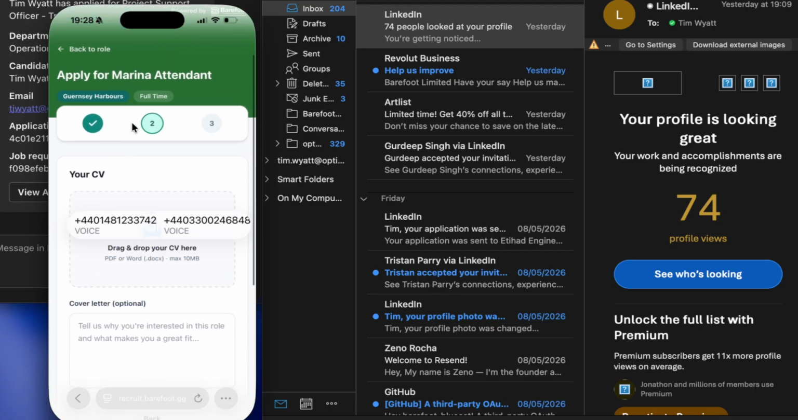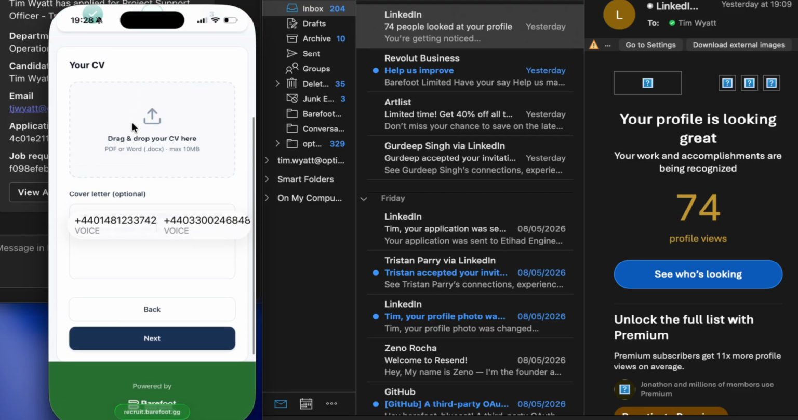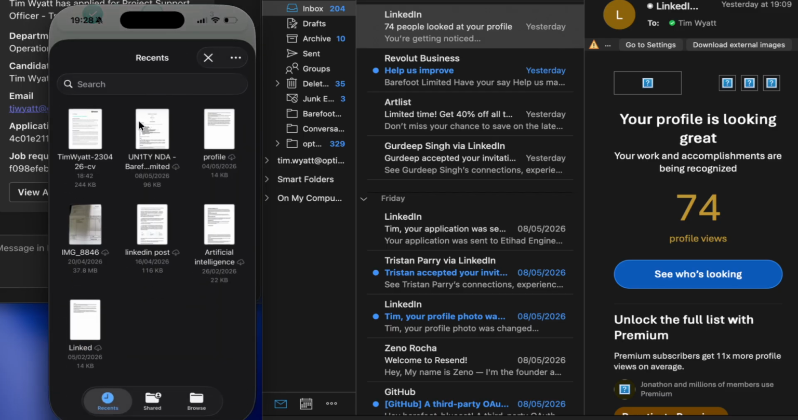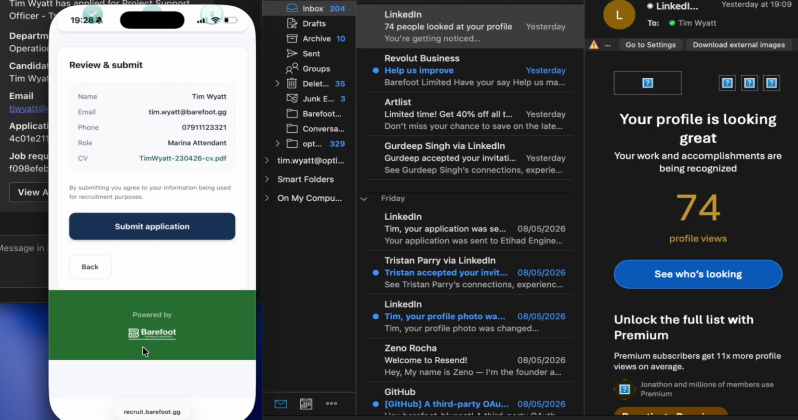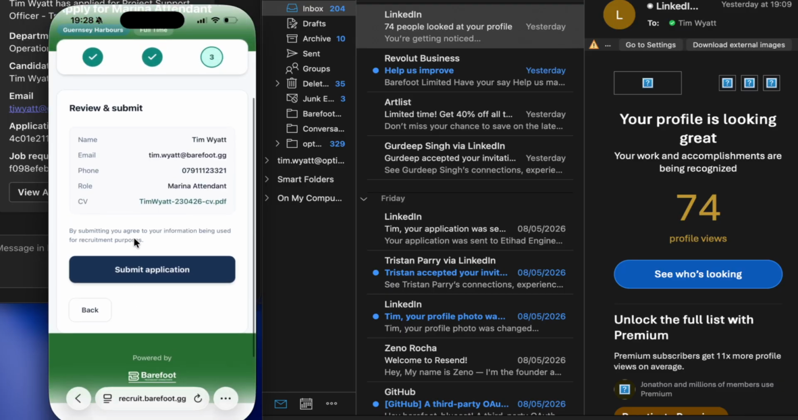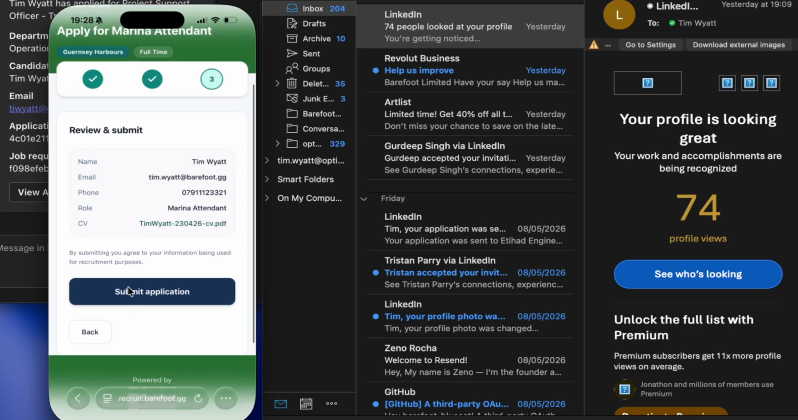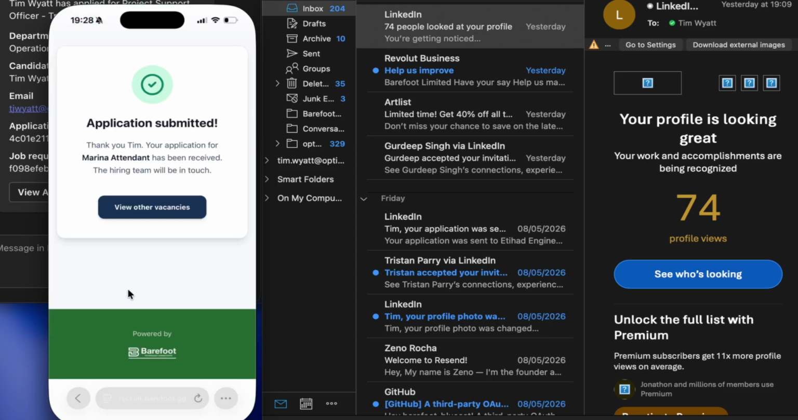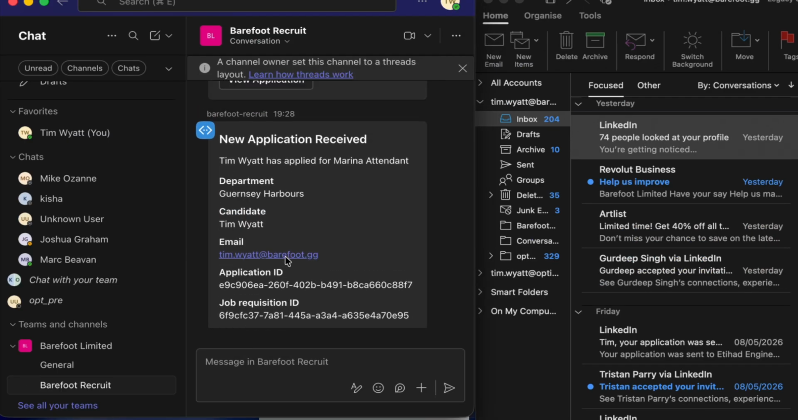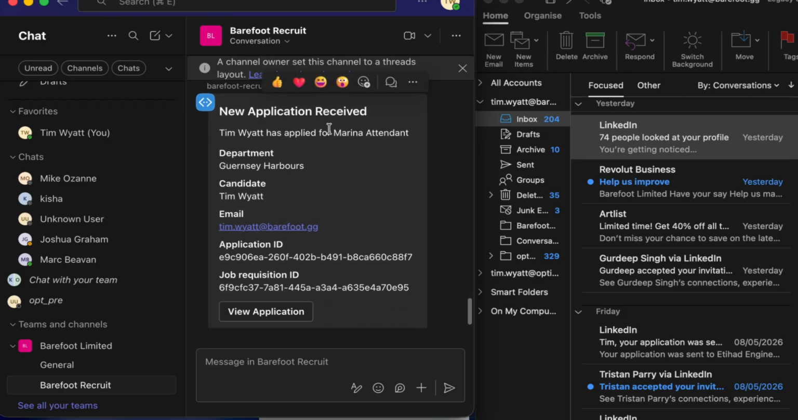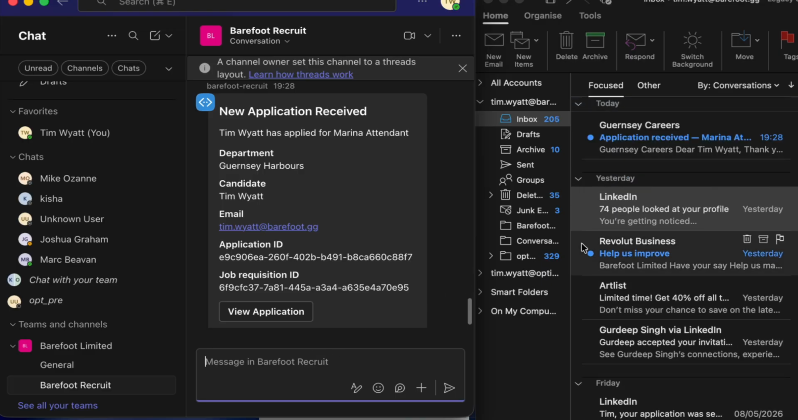So I've filled out my details, and I'm going to upload my CV. There we go. And move on to next. So, yep, I'm going to submit my application. Now there are a couple of things that happen in the background here, but we'll see those in a minute. So the first thing it does is send a Teams message to a channel indicating that someone's applied for a role. Great, you can keep ahead of it.